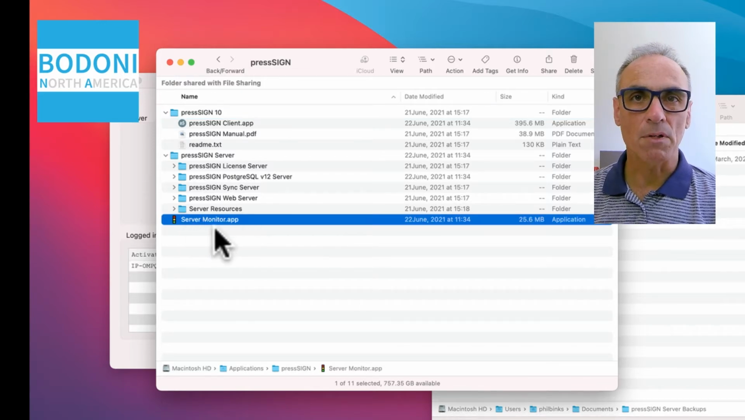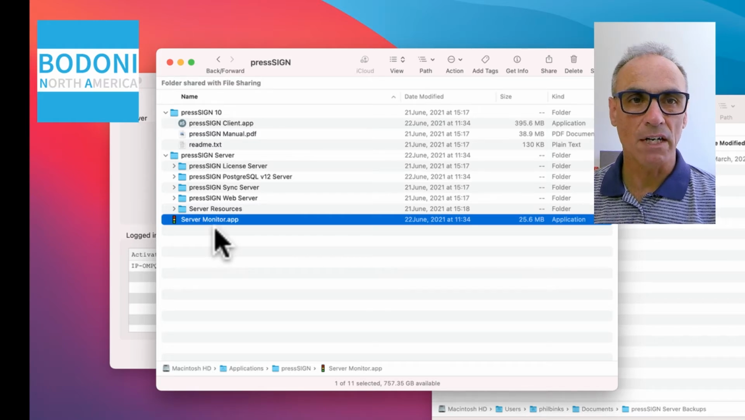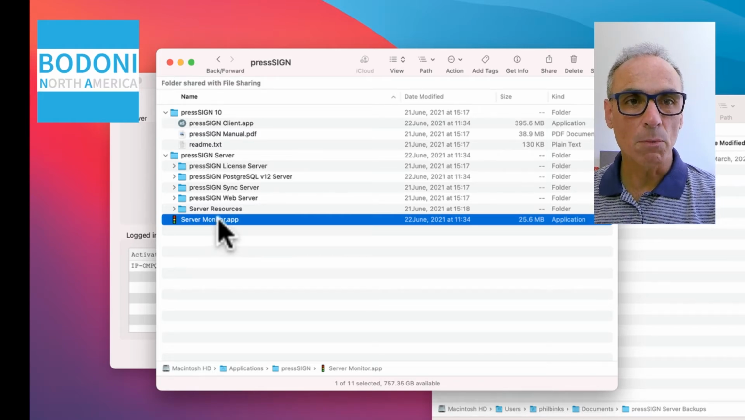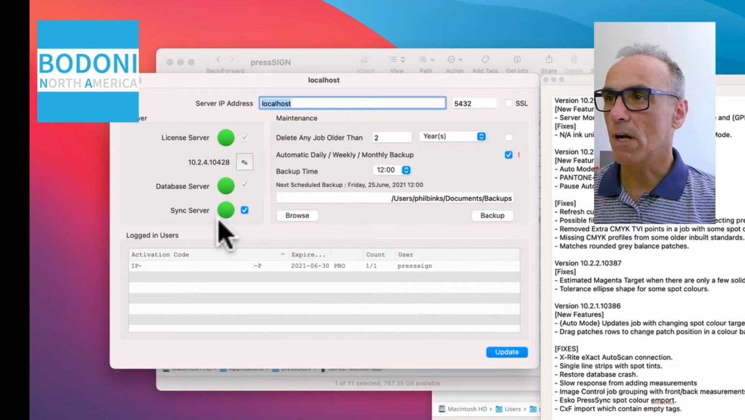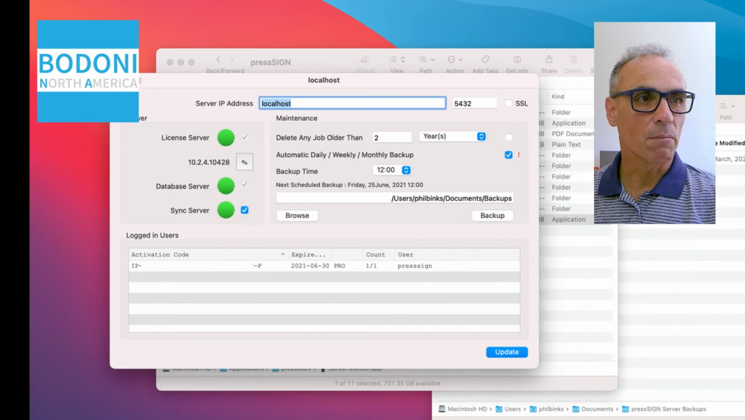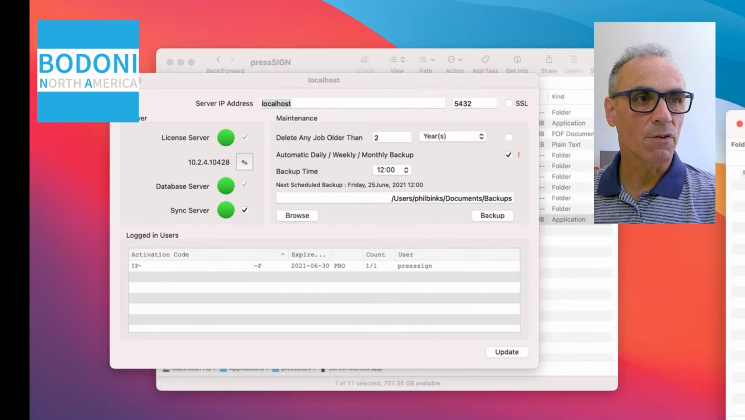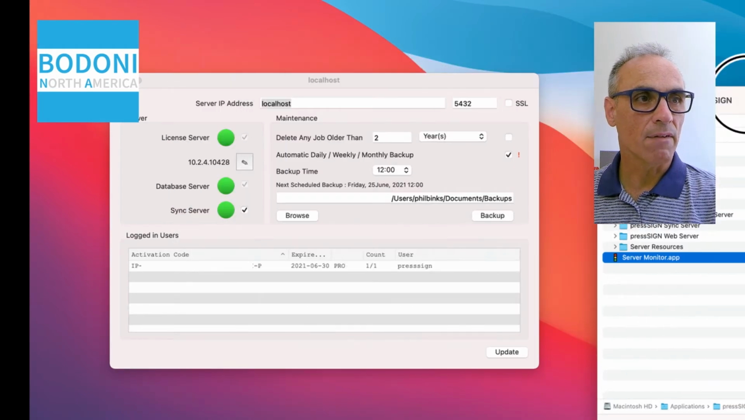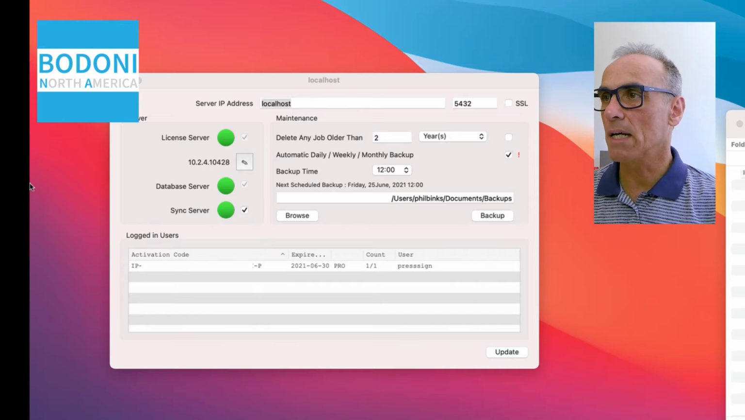And the Server Monitor app is one that you may never have used, but it does allow you to check to see whether your database, license server and synchronization server are running. It's always been there. If you double click that, then it will open up this window. Let me just move that out of the way for the moment, and I'll do the same with this one and that, just to clear the way.